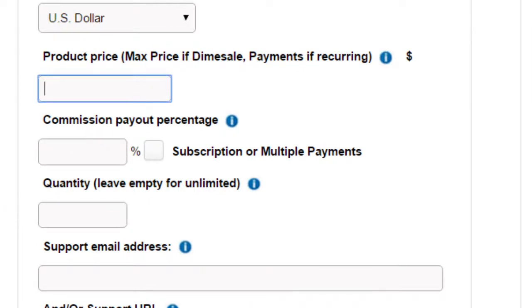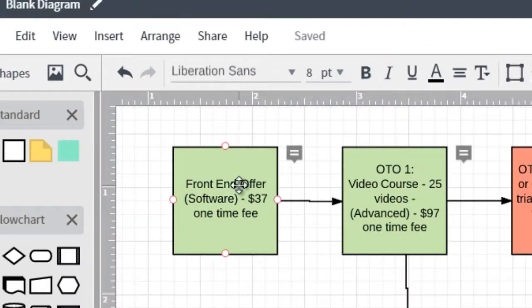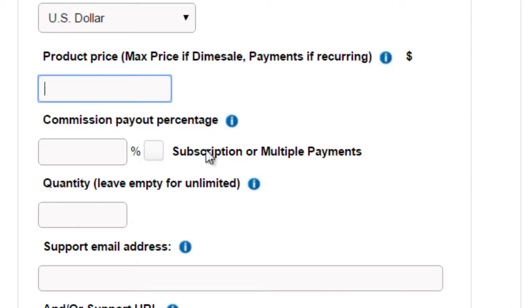So we could say, we refer back to this. So as you can see, this is where it comes in handy, and you're going to be able to see how this comes in handy. So a $37 one-time fee. So I just do $37. Commission is affiliate commission. How much are you going to pay out? So meaning when you have an affiliate program, you can do, let's say, 50% commission.